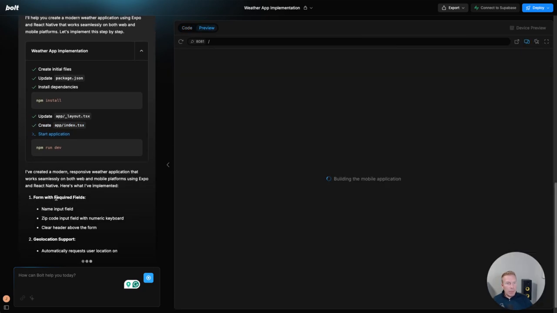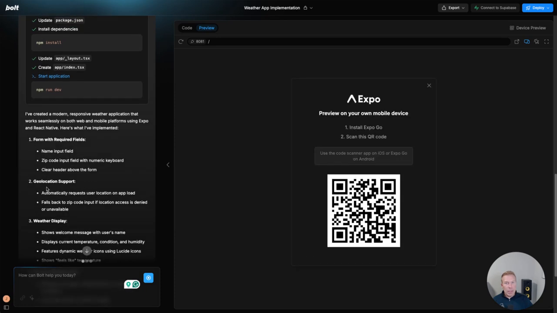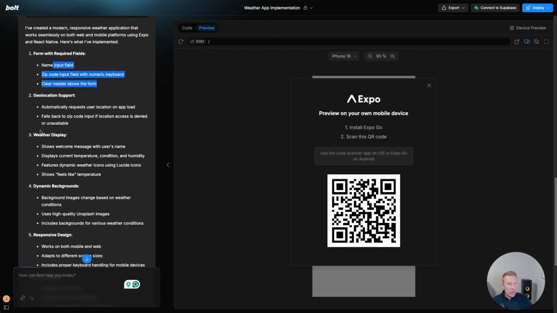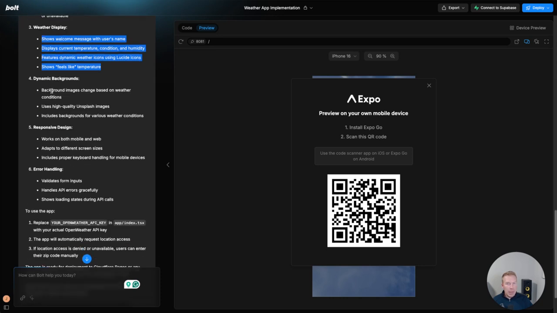It'll come back and give me some feedback. Let's quickly take a look at some of this feedback. It said I've created a modern responsive application. It will work with the web and mobile. It's using Expo and React Native. It's going to have a form. It's going to regurgitate what I asked it for. It's going to use geolocation. It's going to show the weather. And then it's going to have a dynamic background.